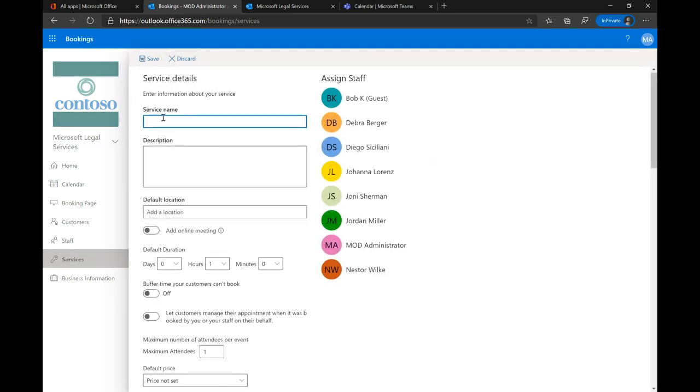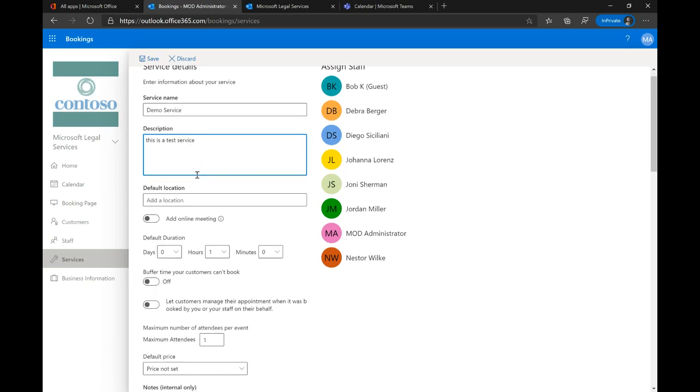And I can give my service a name. So let's build out a demo service. I can give it a description. This will appear to your customers if they hover over that information button on the service. They can read more about it. So if you want to add some details or a description there, that's a great spot.